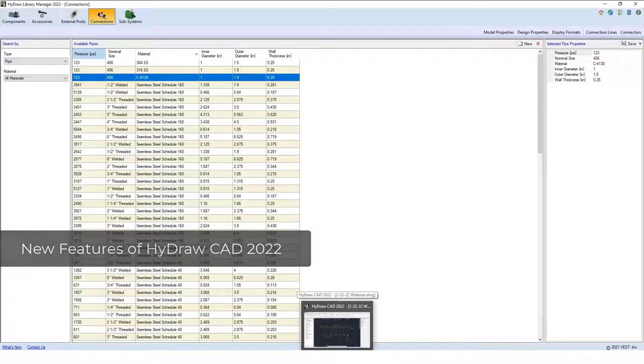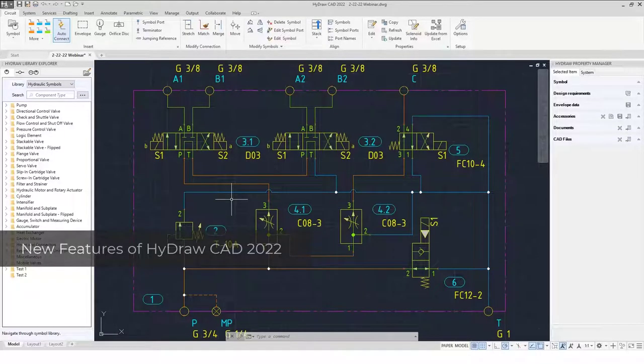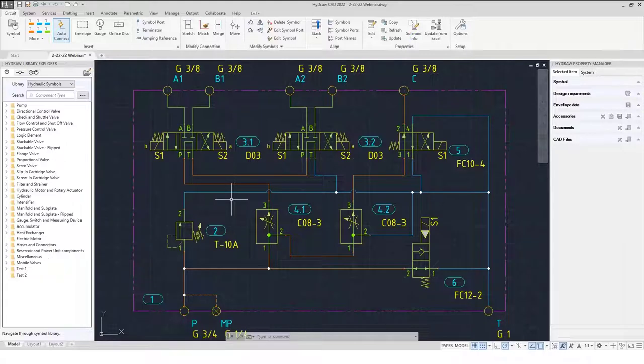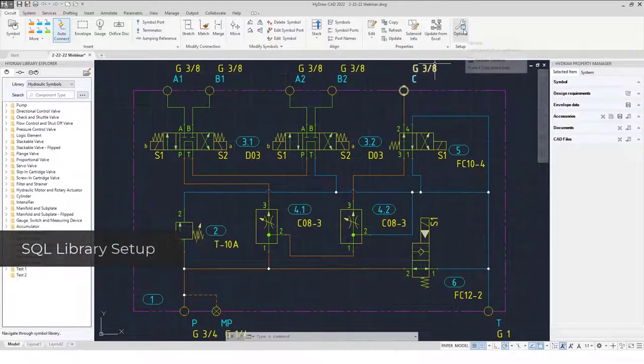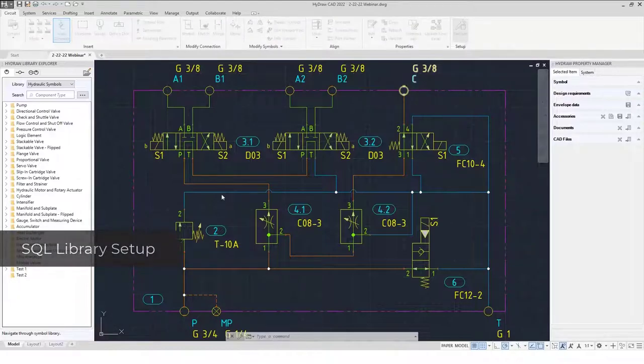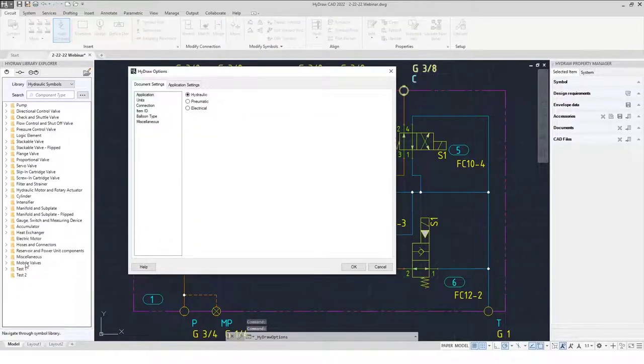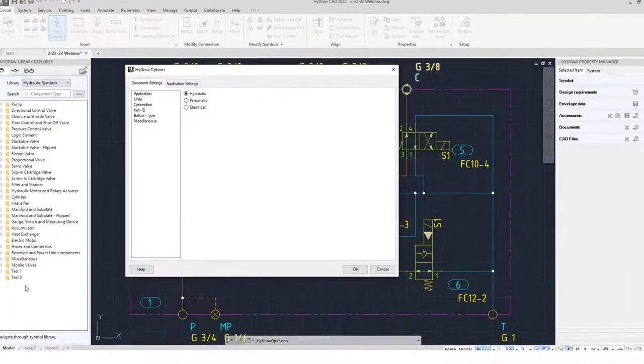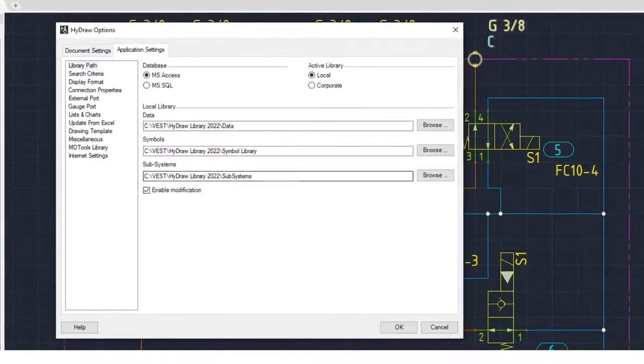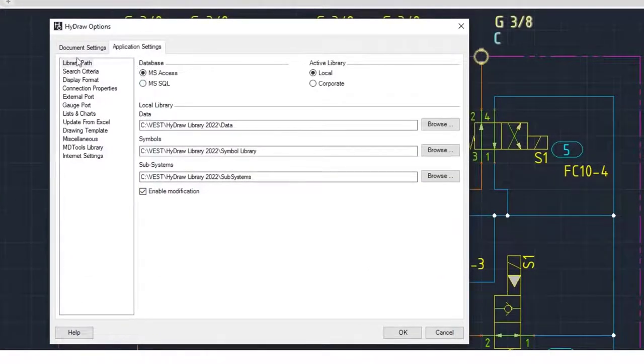So moving on to HyDraw, I'm going to be starting off with an already made schematic here. I'm going to be adding a few things to show off the new features. But the first thing I'll show off here is setting up that SQL library in HyDraw as well. As of right now, you can see on my library folder, I currently have that test one and test two folder. So this is signifying that I am currently in my access library. And if I want, I can go over to the application settings. In the first section, we have our library path.